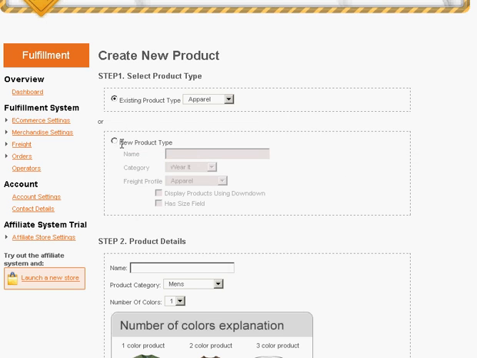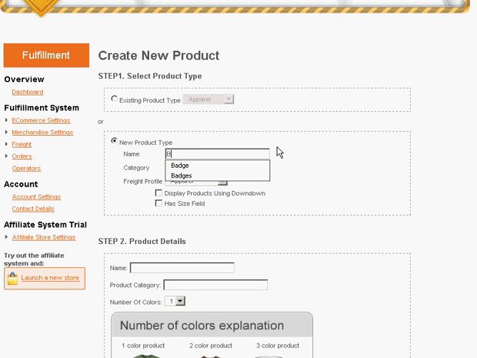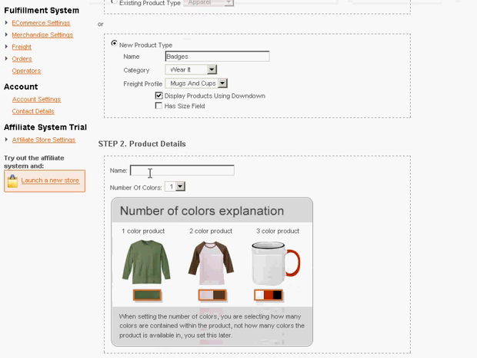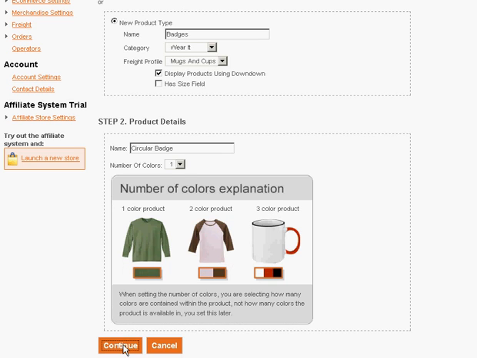Today for this tutorial we're going to create a new product type and I'm going to be printing on badges. So I'm going to create a new product type called badges. It's in the category Wear It. I'm going to ship it with mugs and cups because it roughly costs the same. I could create my new profile, but I'm not going to for this example. And I'm going to display products using a drop down. So this particular badge that I'm going to be printing on is a circular badge and it is a one color product.